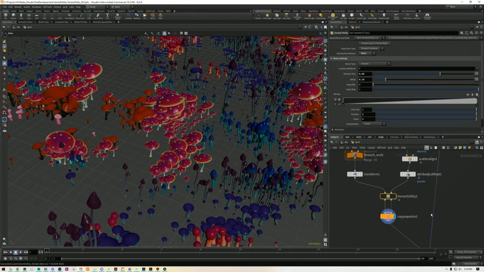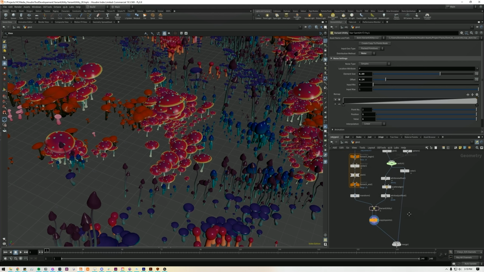Hey everyone, in this video I want to show off the Variant Utility node. This is a little tool that helps you prepare the Copy to Points node for distributing different models on your points. And you can control that in a couple different ways. Let me show you how to set it up and then how to use it.